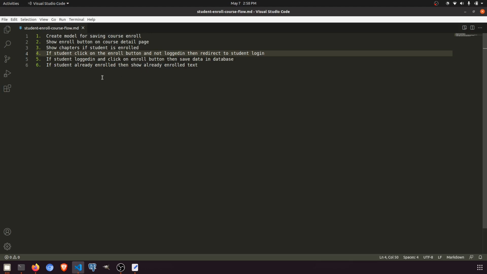And if the student is already enrolled in the course, then we will show some kind of text, like we will disable the button, and we will say as a text like "already enrolled" or something like that. So we will do these things in this enrollment flow.